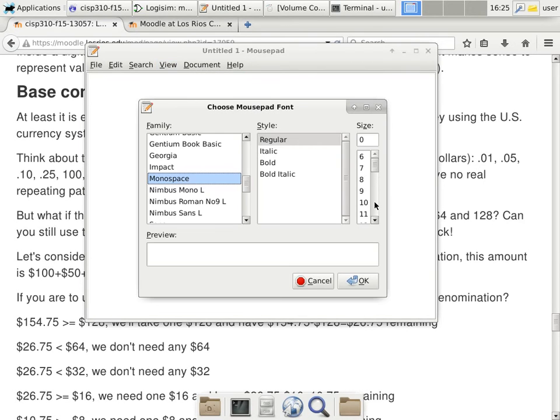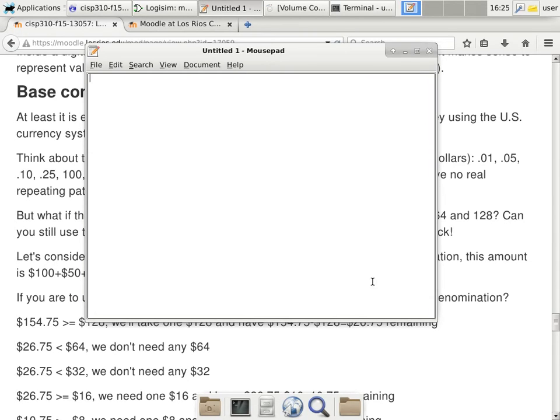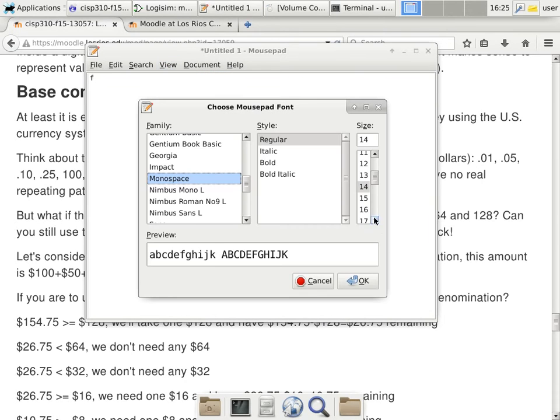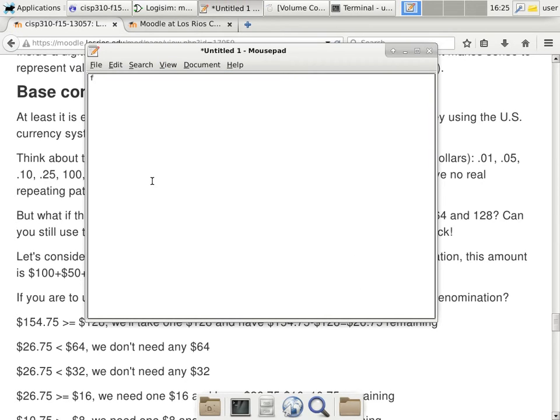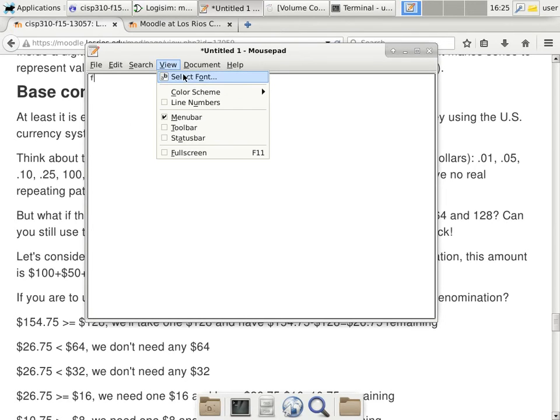Bump up the font size because I think it's kind of small right now. It's still kind of small. There we go. Did it get any bigger? I don't think so.